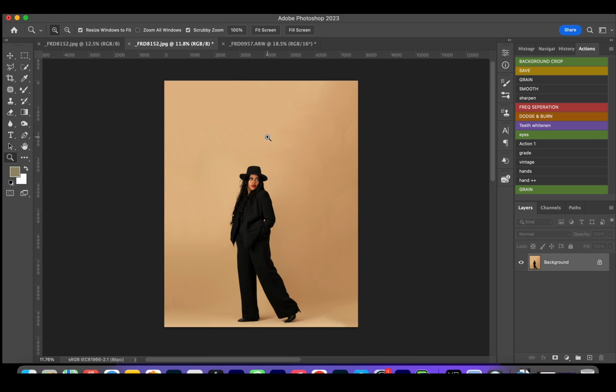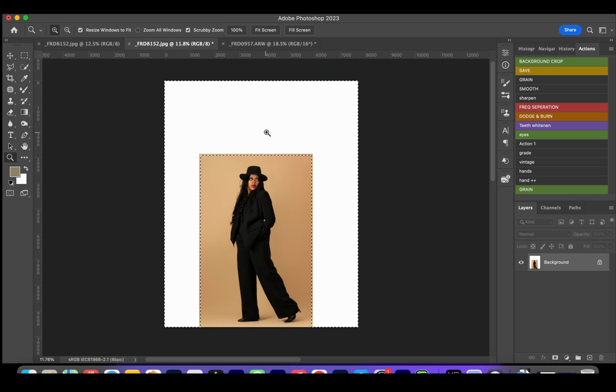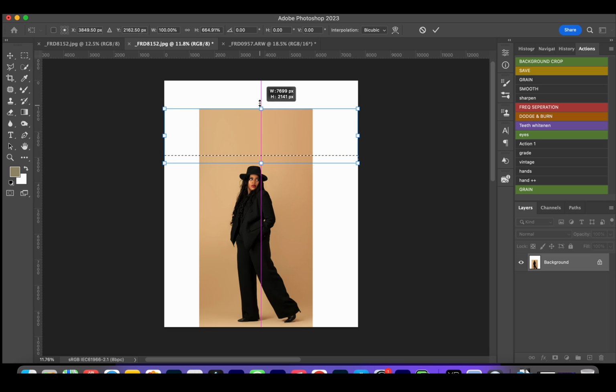And now I'm going to show you the other way you can actually do this. So going back a few steps, we're going to use our rectangular marquee tool and select from the top area, and then click on our move tool, and just make sure you click on this checkbox so you can see these nodes around this, so you can actually adjust.